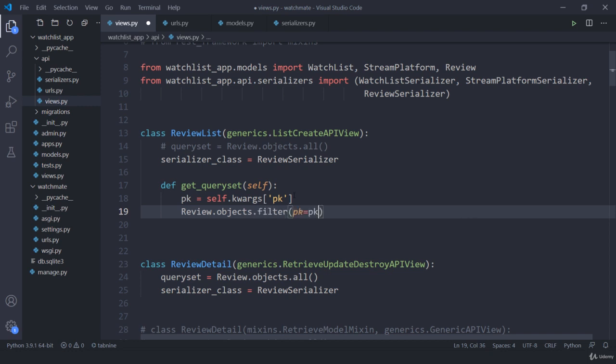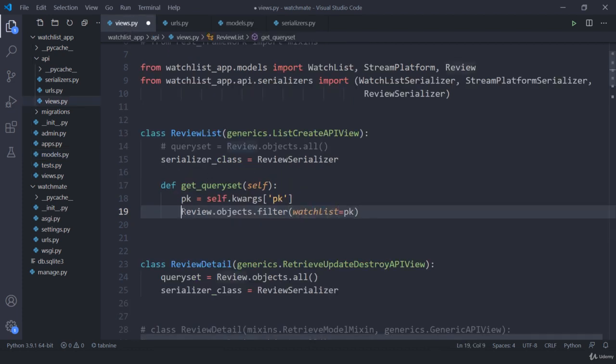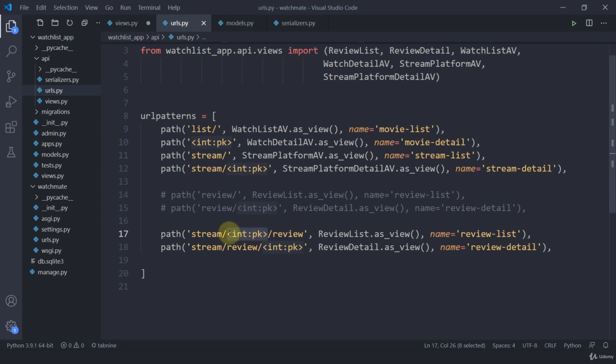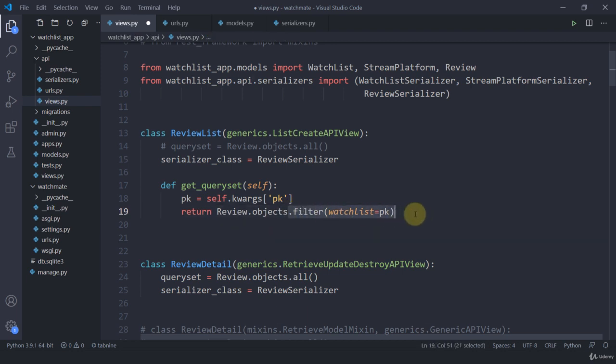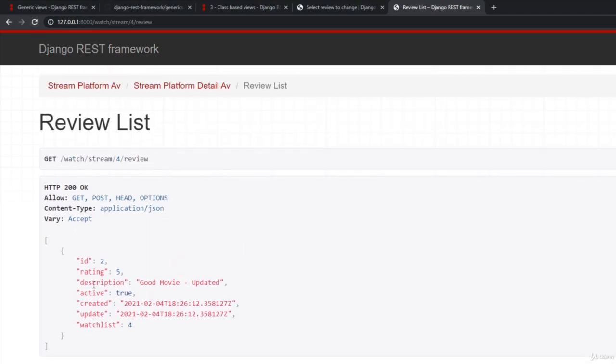So I'm going to use a filter, and instead of PK equals to PK, I need to select this watch list, and I'm going to return this object. Instead of returning all the objects, I am going to filter my objects according to the movie, because we know this ID is our movie, that is my watch list. So I'm going to select this here, filter this out, and return this. Let me save this here, get back. Now if I refresh, you can see I got reviews only for my watch list 4. Yeah, web list can be a good name for my model class, but I think watch list is fine now.